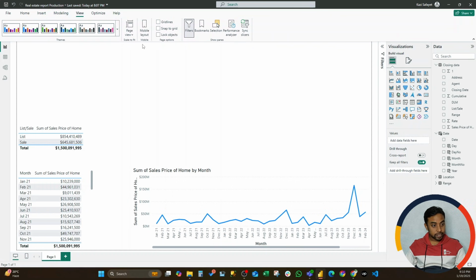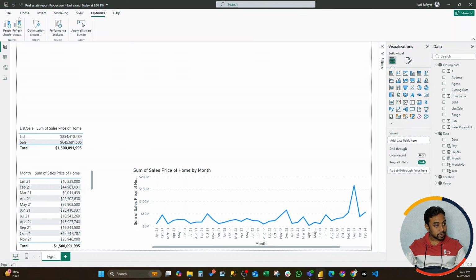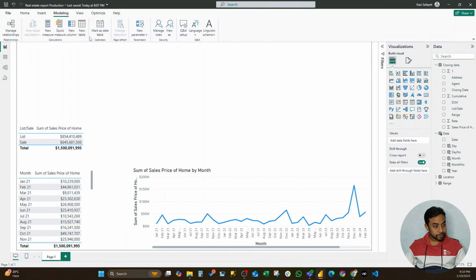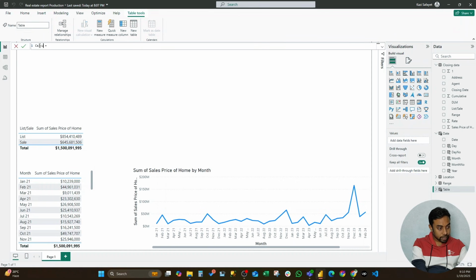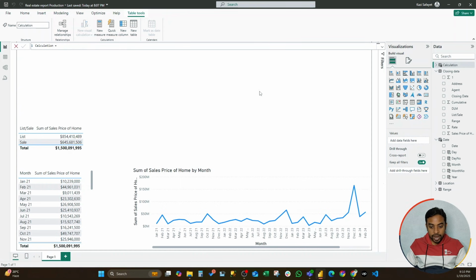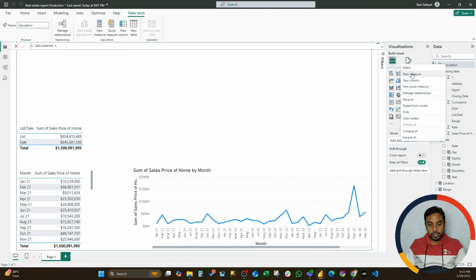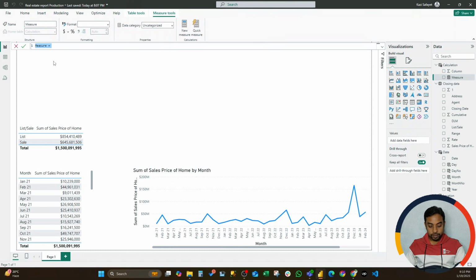Sorry, can't find the table option. Where is it? Oh, not in file. Insert modeling. Yeah, in the modeling, create new table, and let's name it calculation. Calculation is the name of the table, and let's add our measures required for this.